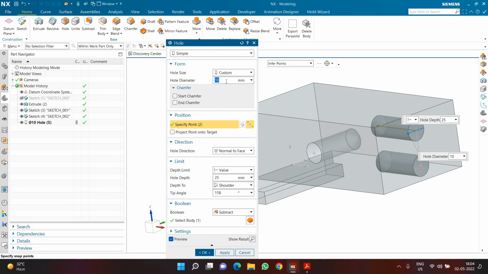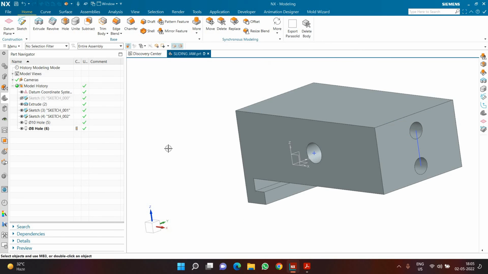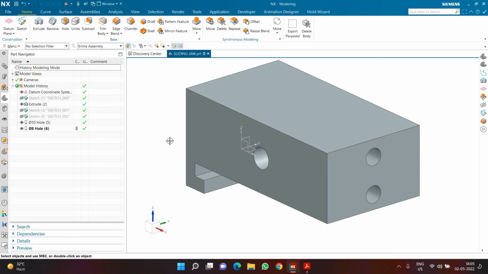So here we are creating 2 holes, but this time the diameter is going to be 8, okay, and the depth is going to be 20. So this is how these holes are also created. Now once all the holes are ready, I'm going to press the Home button on the keyboard to get the isometric view.